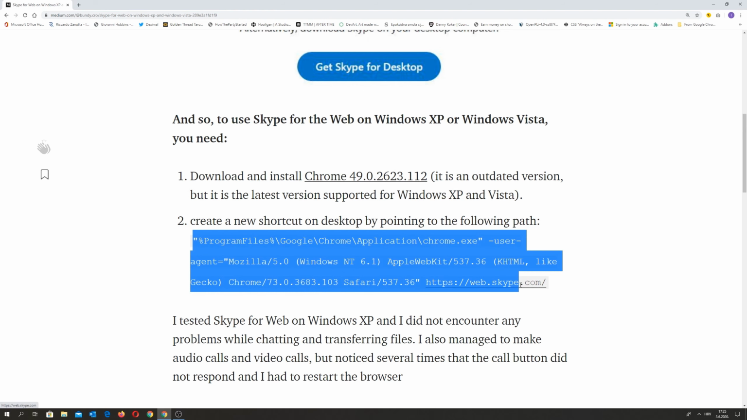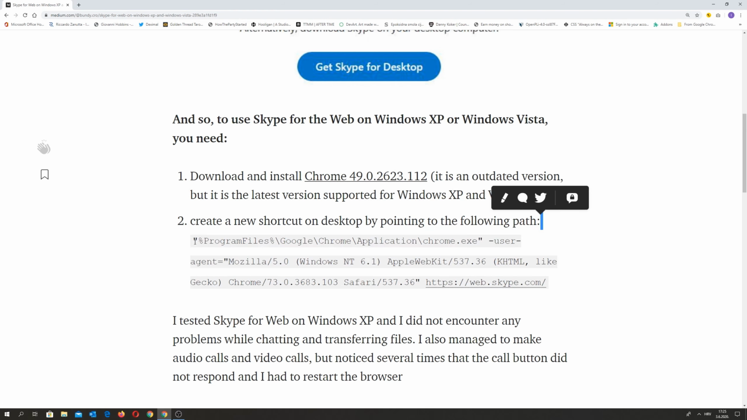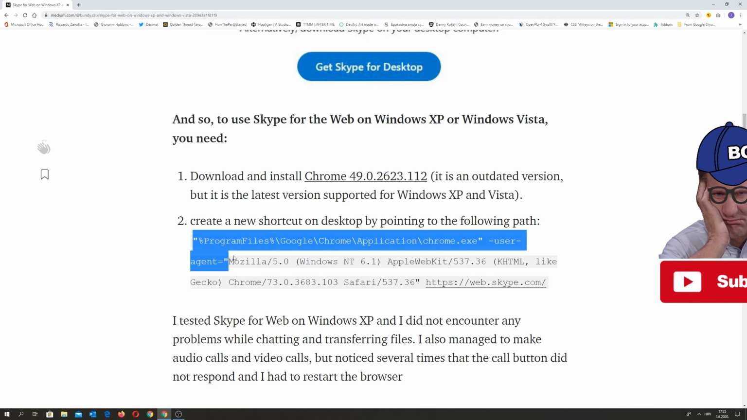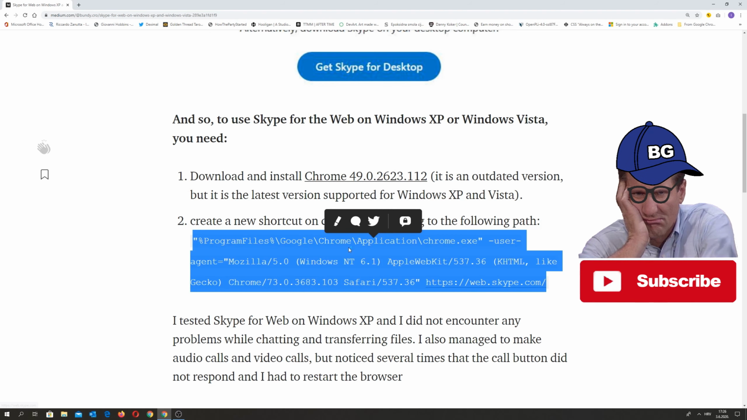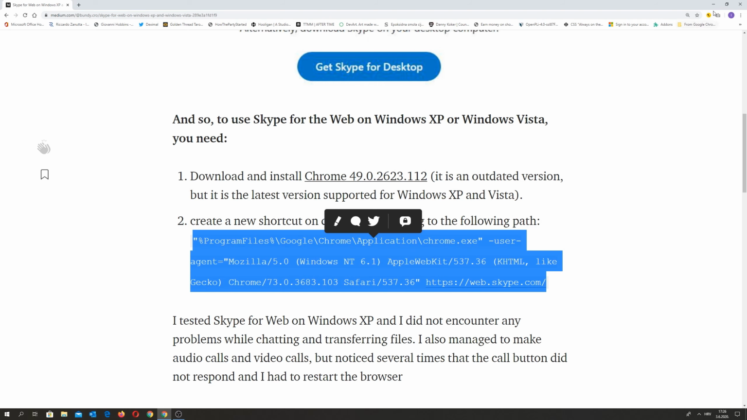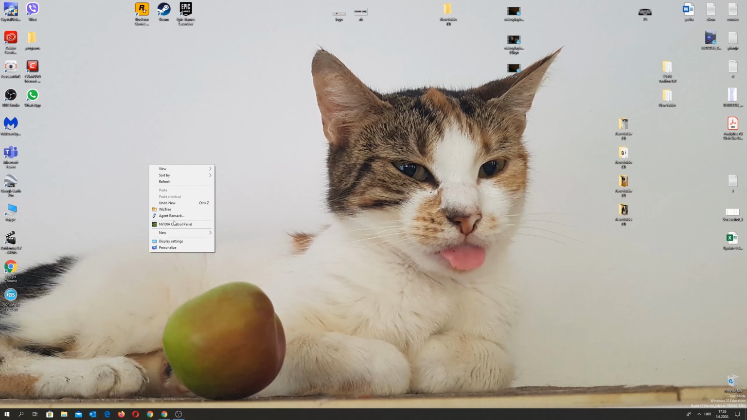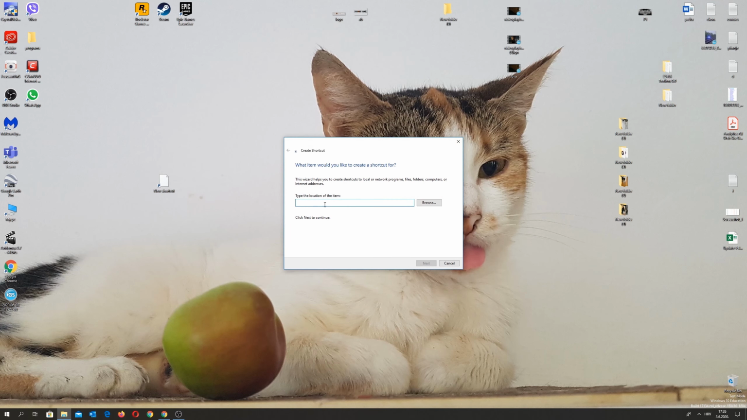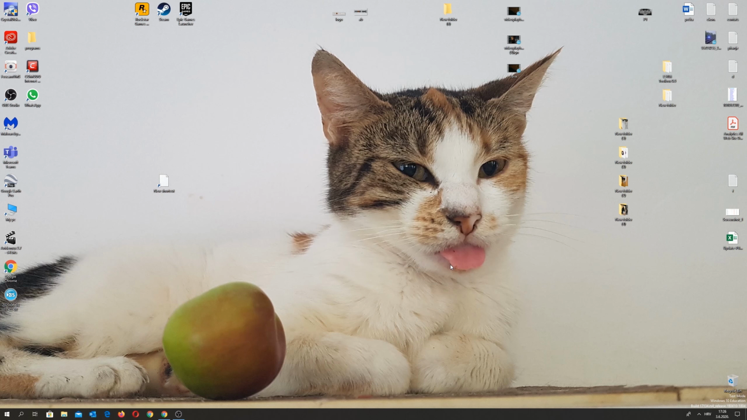Highlight this code like this, click copy, and then you need to create a new shortcut and paste this code here and click next. And after that you will create a shortcut for Google Chrome, and when you need to use Skype, just use this shortcut, and Skype for the web will work on Windows XP and Vista.